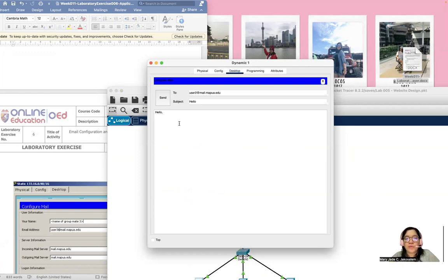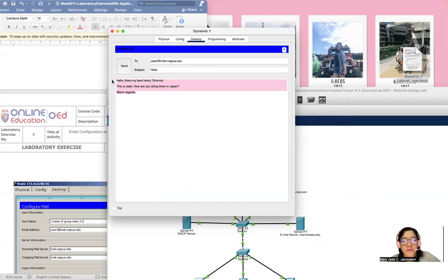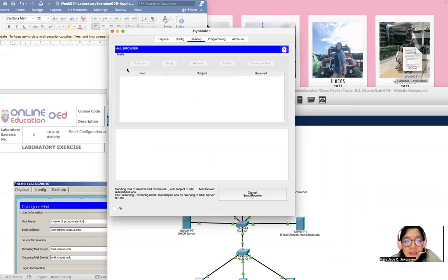So I need to email user 2. So hello there, my best friend, Donna. This is Jade. Because if you can remember, user 1 is me, user 2 is Donna, and user 3 is Jerry Ann. How are you doing there in Japan? Because my best friend now is in Japan, and my other best friend is now working in the UK. Warm regards. So let's try. And so we need to copy this one later and send.